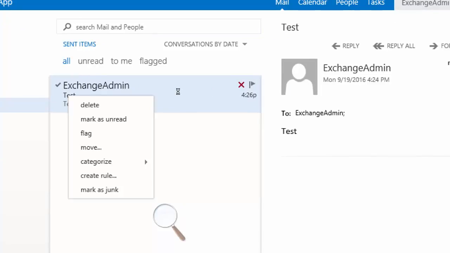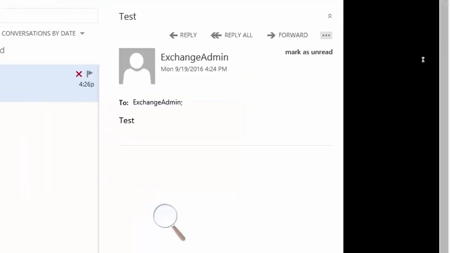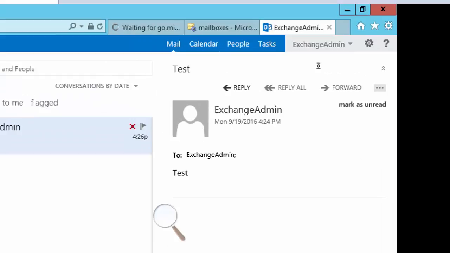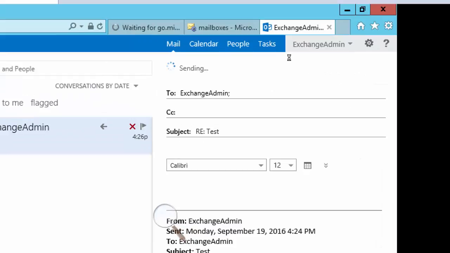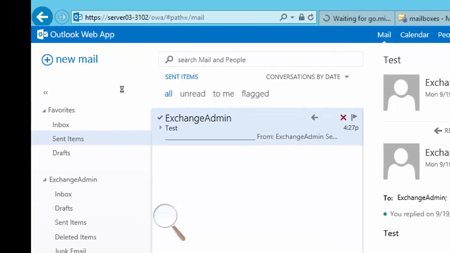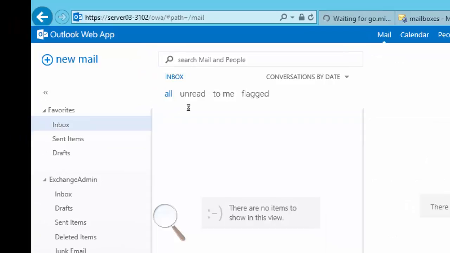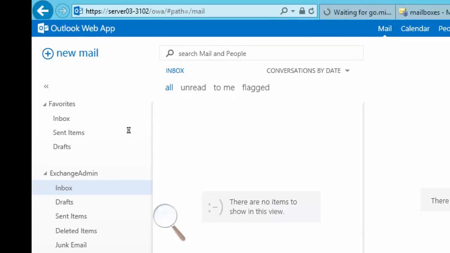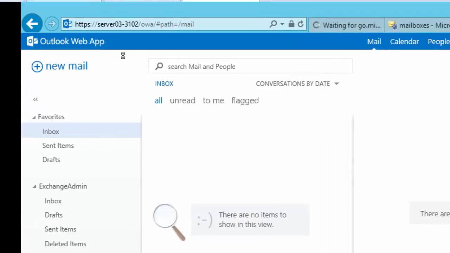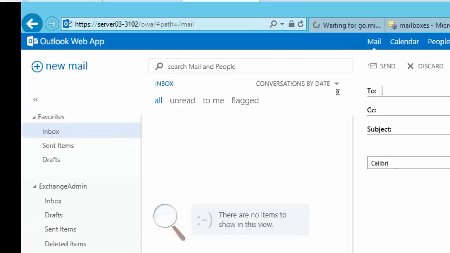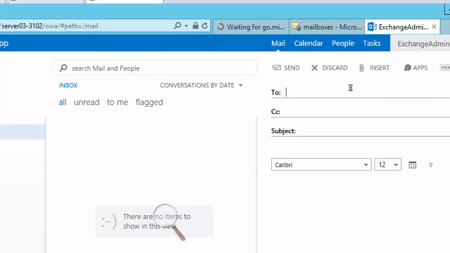So right click and create rule. Sorry, okay, reply, send. So it should be in your inbox. F5. Keep refreshing the browser. As long as it's not in the drafts folder, it's going to come there one day or Monday or Sunday. Okay, it's not showing up yet, so I'm going to create a new email.